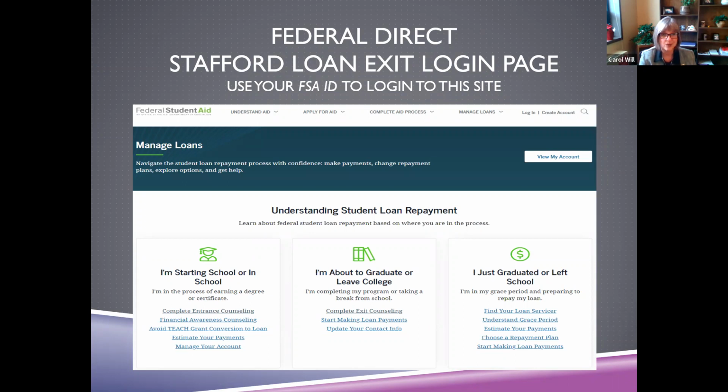It takes about 20 to 30 minutes to complete, and this is the federal requirement that you need to go to studentaid.gov to complete your federal Direct Stafford Loan exit counseling. You may do this now.